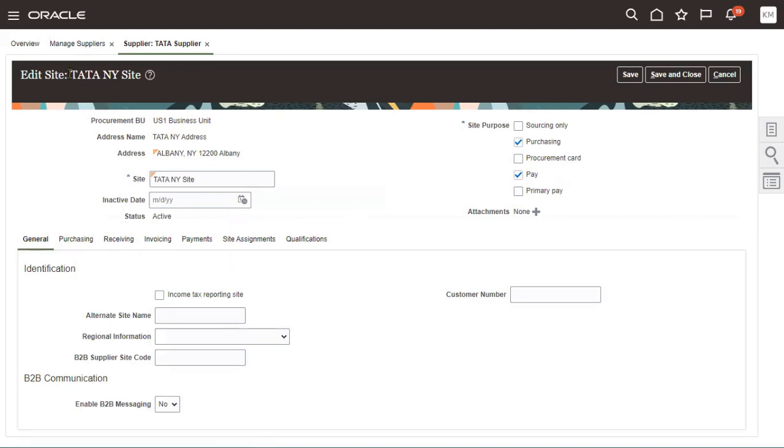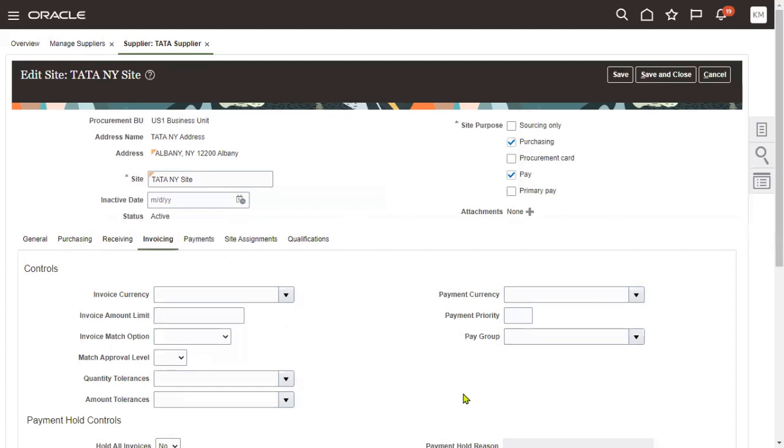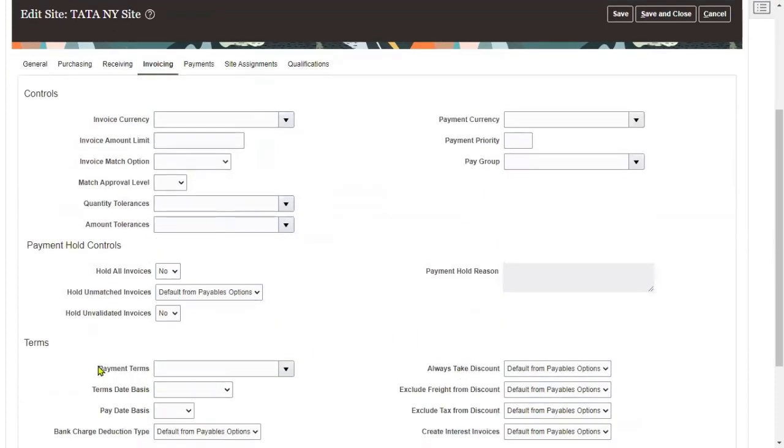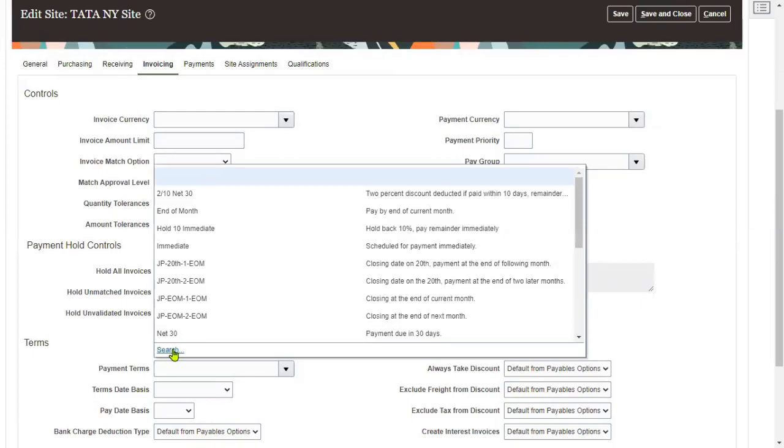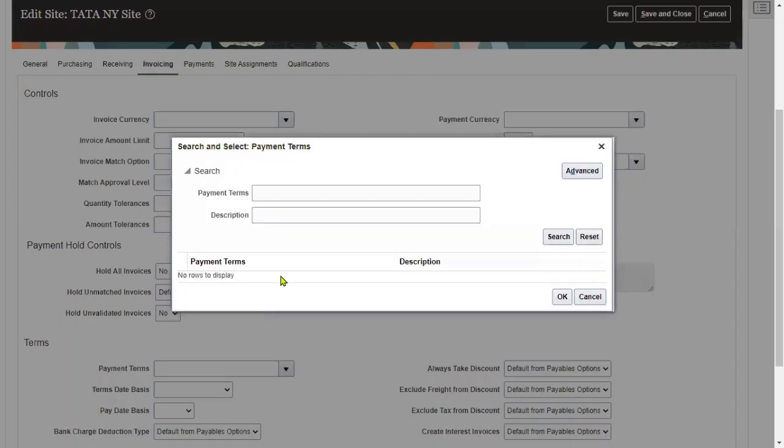Now we are in our supplier site here. Go to the invoicing tab here. Here we can assign our payment term. All these fields are important. All these fields we'll be discussing. What is the default invoice currency you want to have? If you want to restrict the amount limit for the supplier site, you can do this. I'm going to specify the payment term here, whatever we have created.